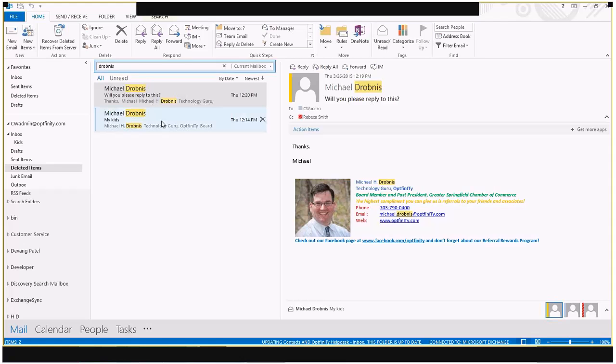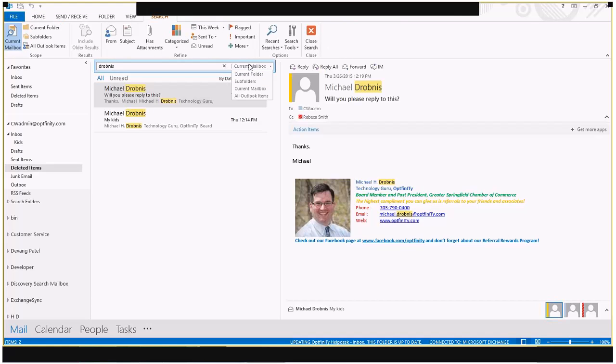You have the one that was in the kids folder that we moved earlier today. And then you have the one that's sitting still in the inbox. You can search in the current folder. You can search subfolders if you have multiple hierarchical folders. You can search within the current mailbox, and you can also search in all Outlook items. That becomes important because maybe you have an item in a calendar. Maybe you have a person who has something in their notes. Anything that has related to it, you can do a search from there.